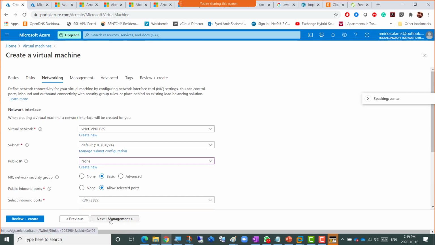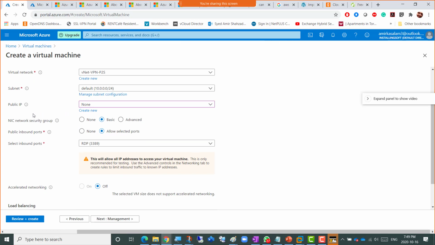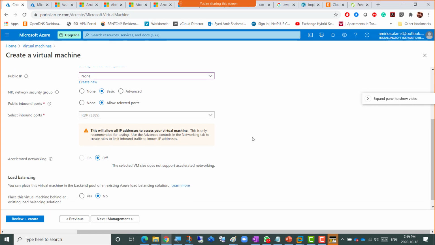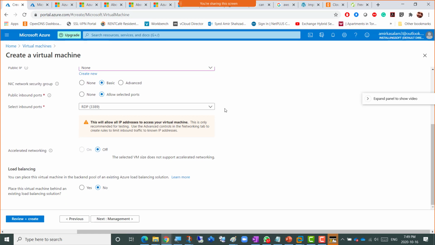Okay, thank you. And in the network, yes, it automatically detected the only network we have and the only subnet we have, which is okay. But we're going for none for public IP here, and we're not selecting a network security group. We don't need to. If we have multiple ports and this NSG is connecting to so many virtual machines, then you can go for that. Otherwise, we don't need to.